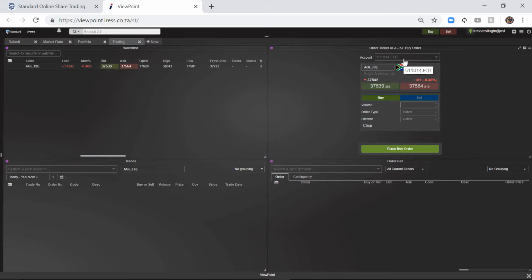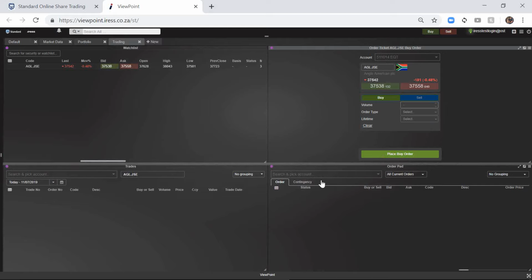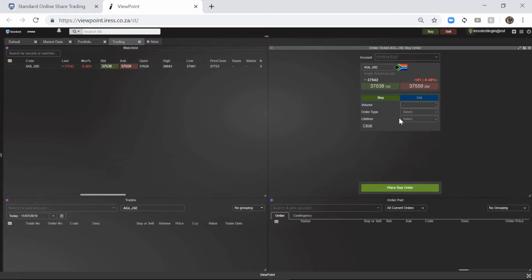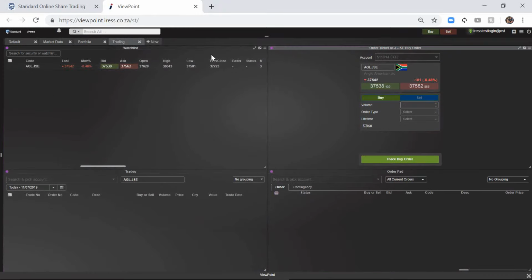This is a widget. You're able to select your portfolio, select your security, and put in your variables: how much volume, what the order type is between limit and market, and your lifetime, be it end of day. Place a buy order. Again, my account is not pulling through at the moment, but if I place a buy order, it feeds my order pad, and once it's been matched, it will feed my trades widget. So that's just one view of trading. So I've got this life cycle of an order end to end.